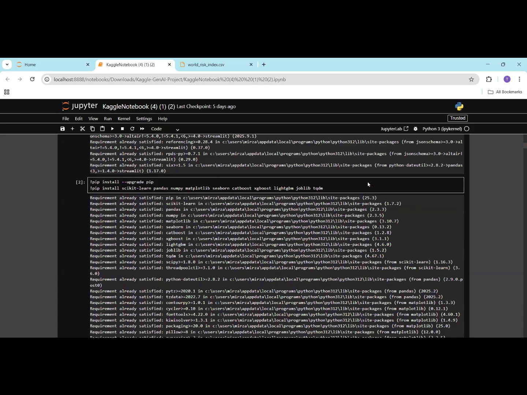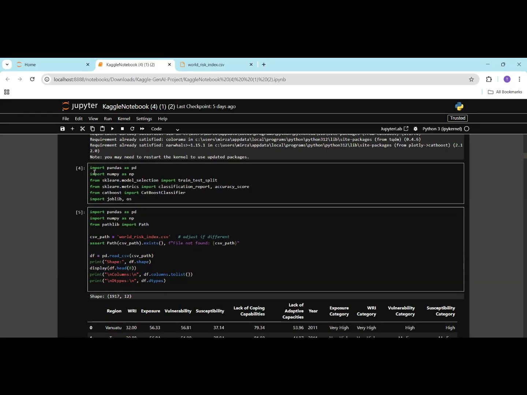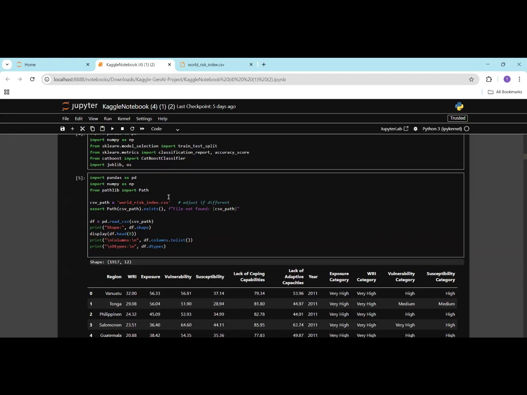Here there are some Python libraries: scikit-learn, pandas, numpy, matplotlib, catboost, etc. Next we imported Python libraries like pandas, numpy, scikit-learn, and catboost. We are also using the CatBoost classifier, and we are training and testing the model and splitting it. As we have seen in the CSV part, we have taken the World Risk Index dataset, and we are checking its shape, columns, and data types.